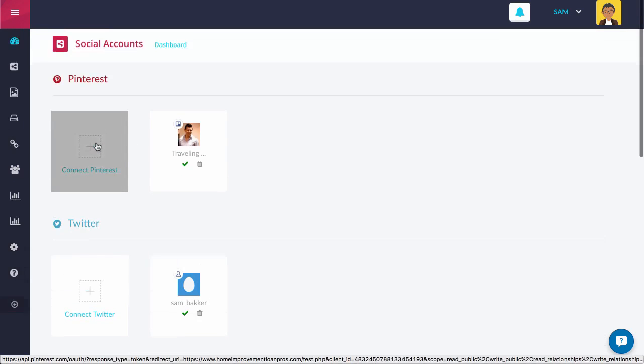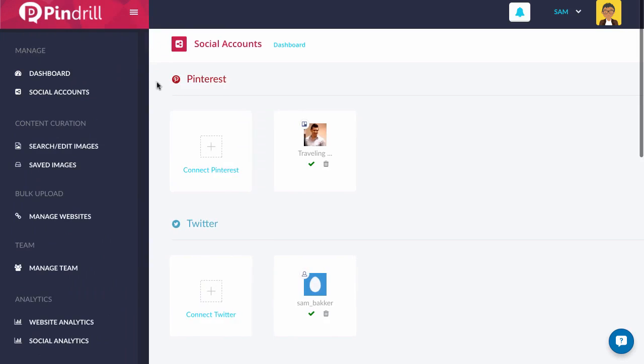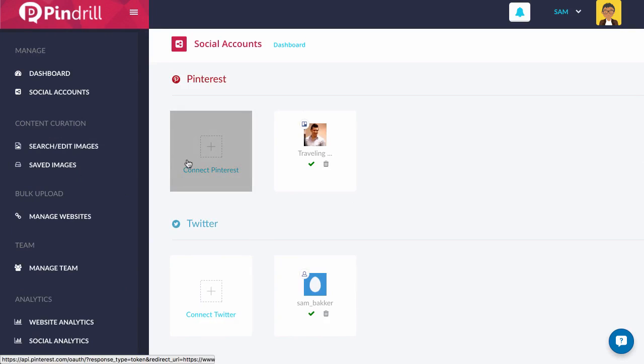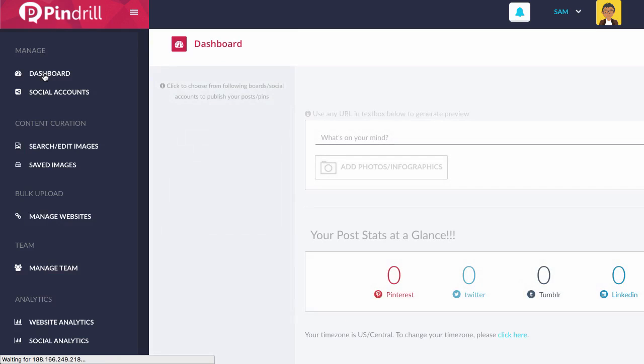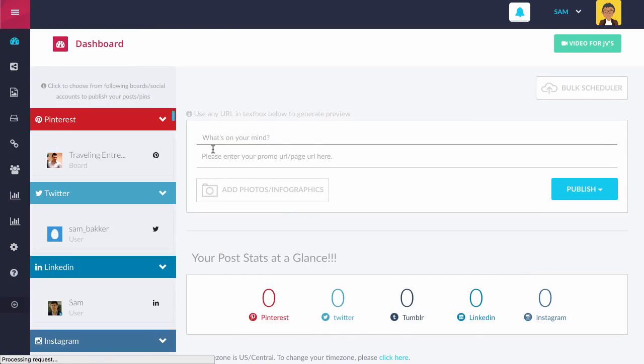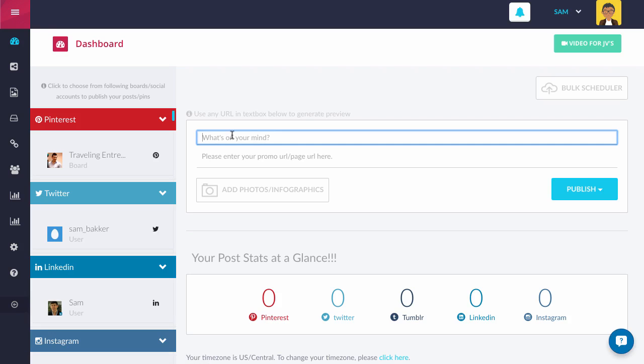If you wanted to, you could add multiple accounts, and I believe they've got an upgrade where you can actually add client accounts as well. So you'll be able to add clients' accounts to this system. Once you've connected up all of your social networks, the next thing you need to do is go back to dashboards. Now, dashboard is where you're going to manage all of your posts. Now, there's two different ways of doing this, okay? Going into this section right here. The first way to update your profiles and your pages is to actually add content here.